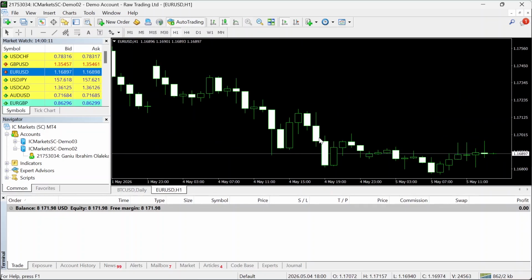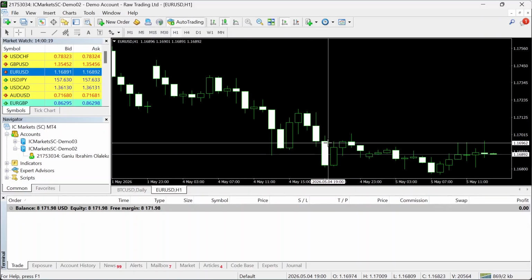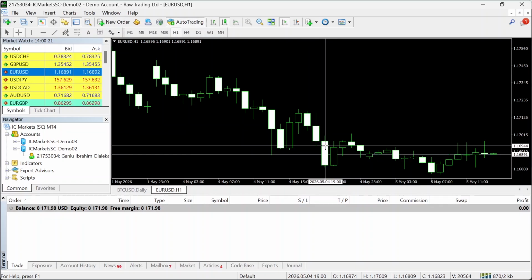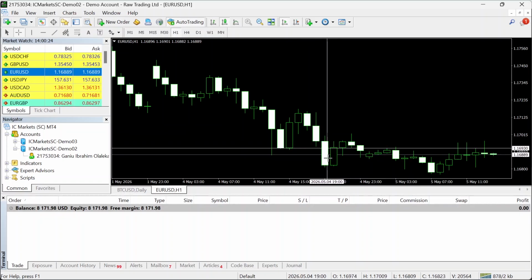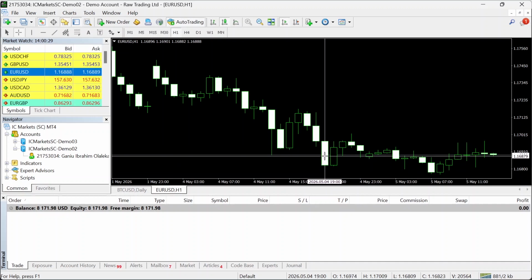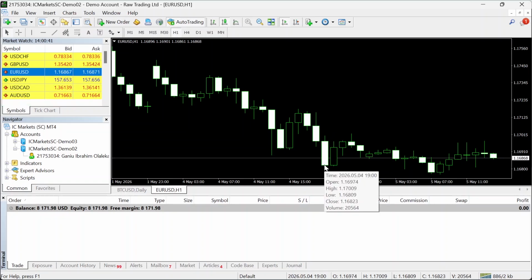Also, you can see this is a bearish candle. How do I know it is a bearish candle? It is simply because I realized that the opening price is higher than the closing price. This is the close price and this is the opening price. So how do I know the opening price or the closing price? If you put your mouse on it, you can see it pops out the details. It gives me the time this bar was opened, the time it started forming, the opening price, the high price, the low price, the close price, and the volume.